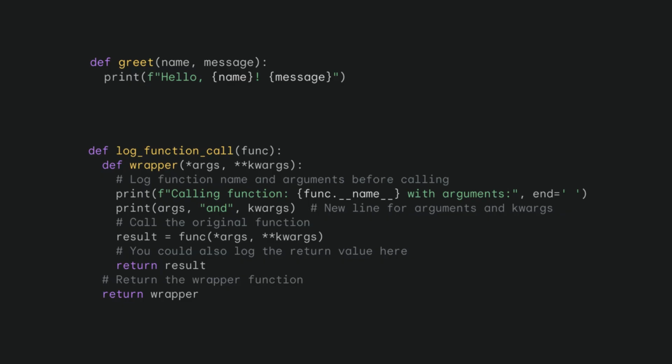So now let's see how decorators work with a practical example. We'll create a decorator that logs the name and arguments of a function whenever it's called. So first, we'll define a simple function called greet that takes a name and a message as arguments. And now here's where things get interesting. We're going to use a decorator named log_function_call. This decorator will take a function as an argument and return a modified version with logging functionality.